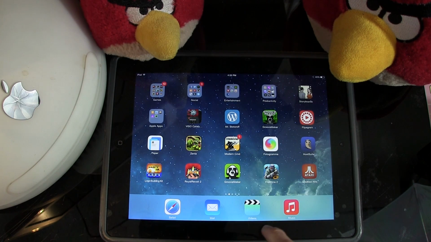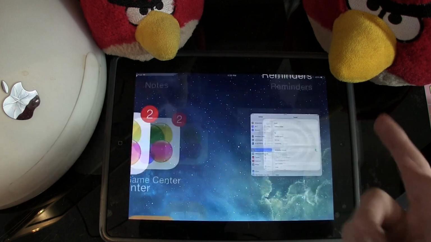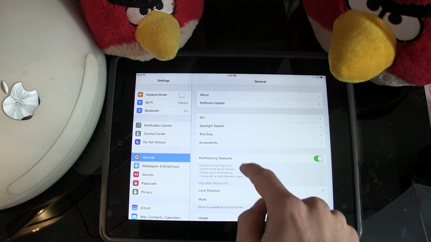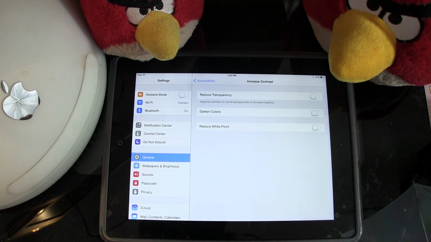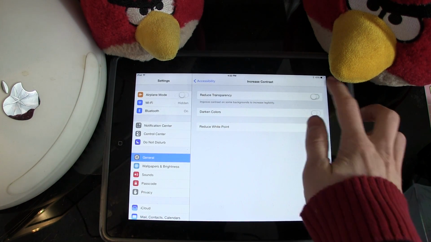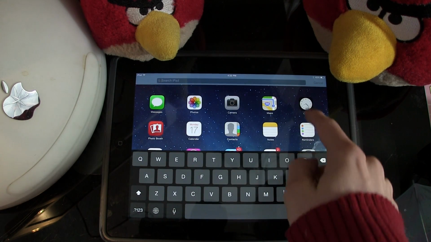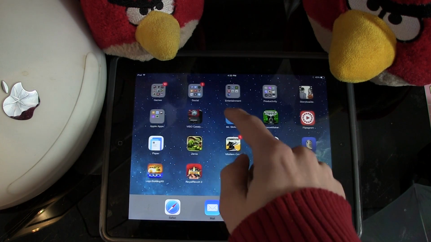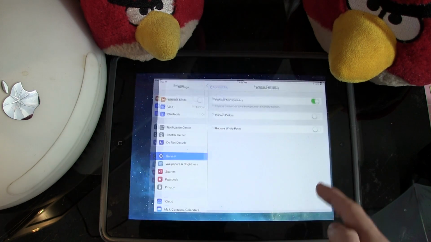Opening up the control center, you notice there's a little bounce to the control center now, which is just something little. But now let's actually go into settings, because there's a few new things in settings. So go to general, then go to accessibility, and then go to increase contrast, and there's a few new options. You can reduce transparency, which then your bar at the bottom is not transparent at all. Neither is the keyboard, and also your folders are not transparent at all, which personally I don't really like, but hey, some people might.